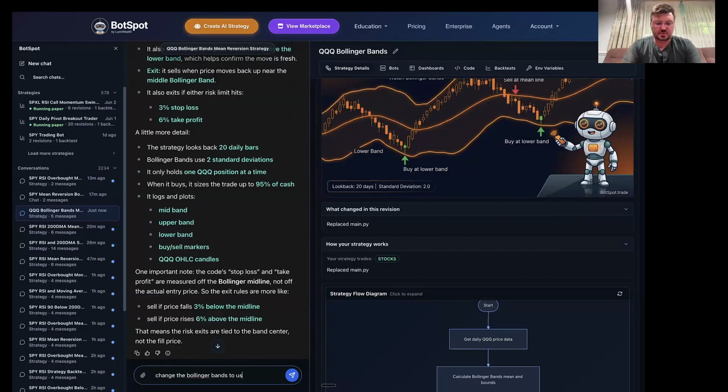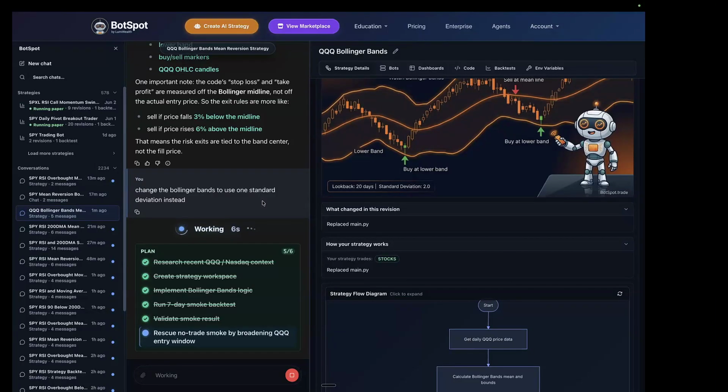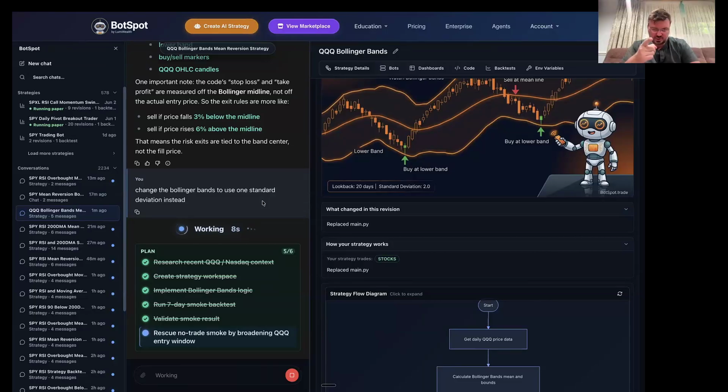And then you can now very easily ask it to change the Bollinger Bands to use one standard deviation instead. Perfect. If it works correctly, what it should do here is make the change and then automatically run a backtest as well. Let's see if it does that.